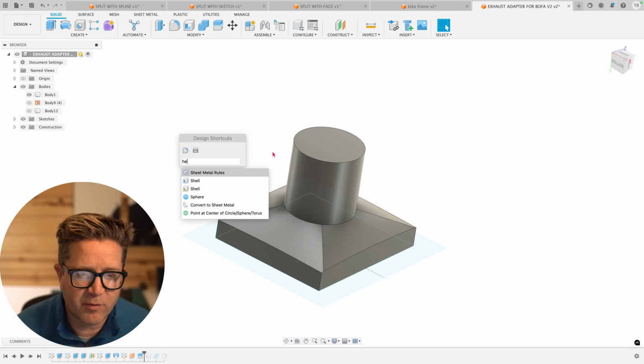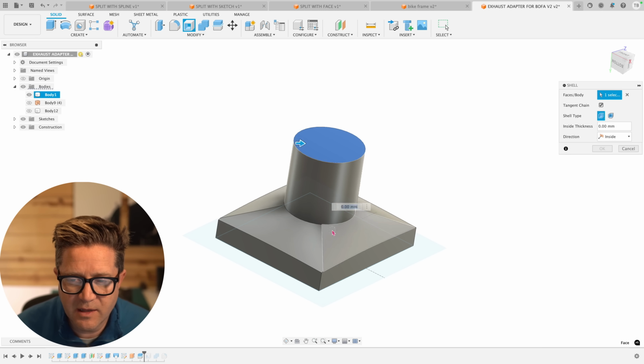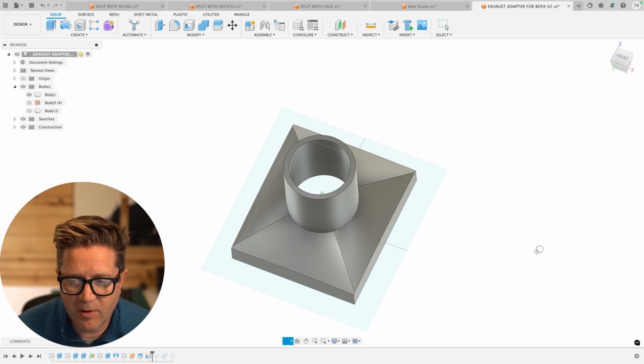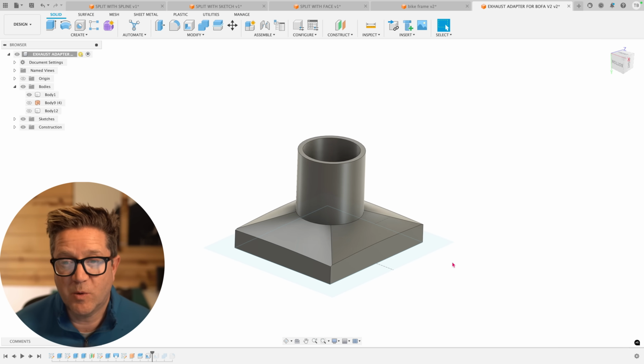So now that I perform the shell, it's going to work great by selecting these two faces, setting the thickness that I want, and now I can just combine it together into one component.